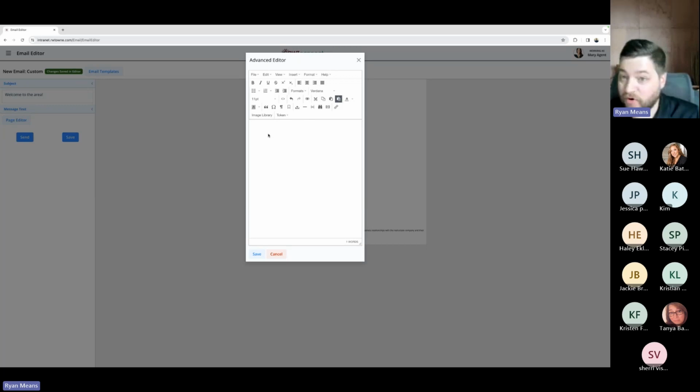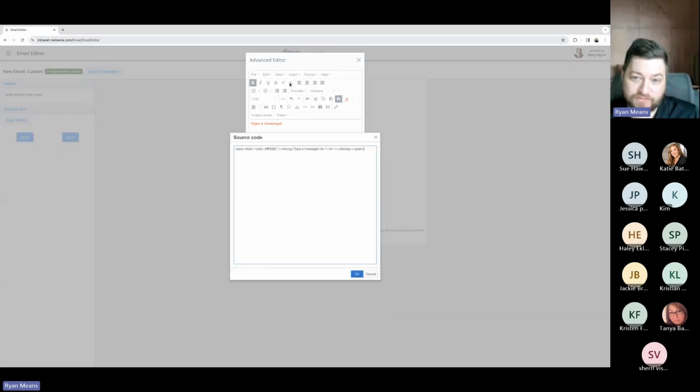Now, you may be more advanced than the basic editor. Here, I can come in and type a message and I could bold it. I could change color. I could do some very basic things. But if I wanted to do something more advanced, and if I have these skills and ability, if you come up to the view button, there is an option to view source code. And this is HTML code. You're actually able to come in here and plug in your own HTML code that then makes the page, makes the email look the way that you want it to look.